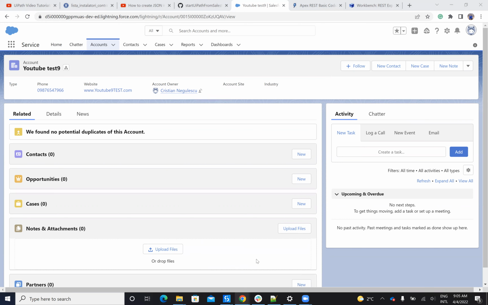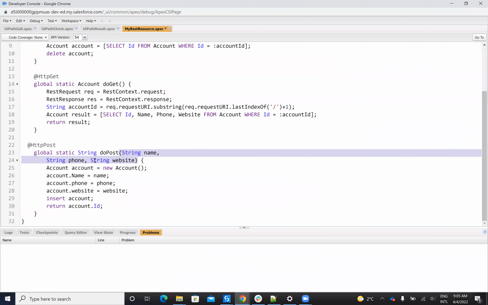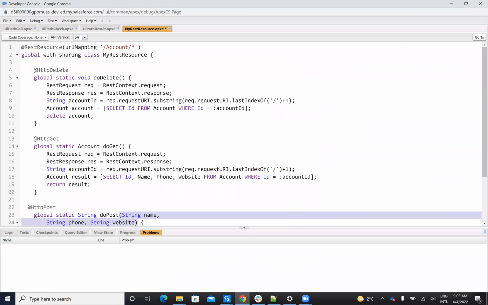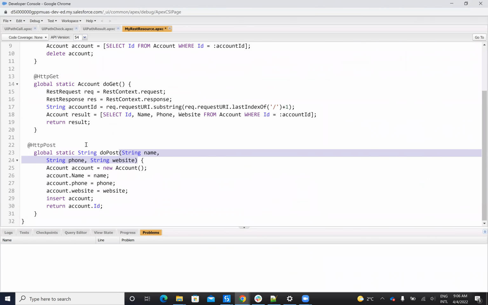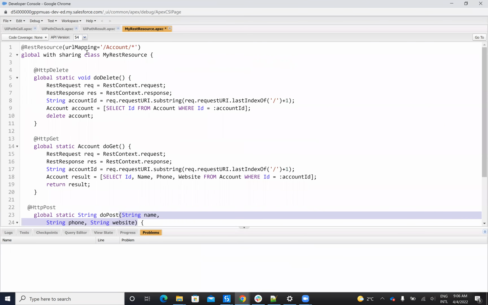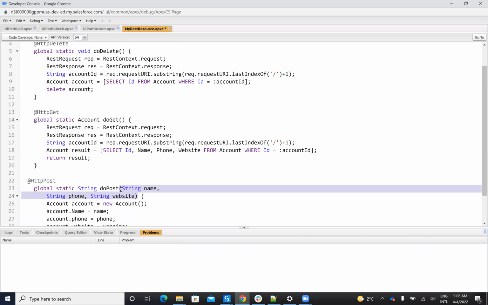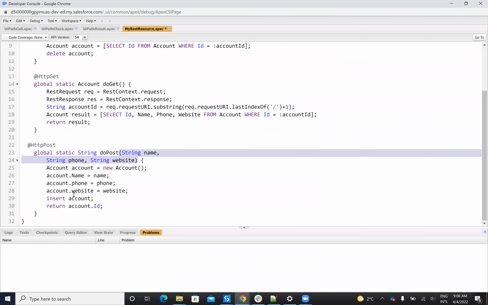So in this way, with this logic, I was able to create an automation. All the code for the automation is inside of the Apex Salesforce, and from outside, from UiPath Studio in our case, we just call this code and we send the parameters to this code, and all the logic will be inside of the Salesforce.